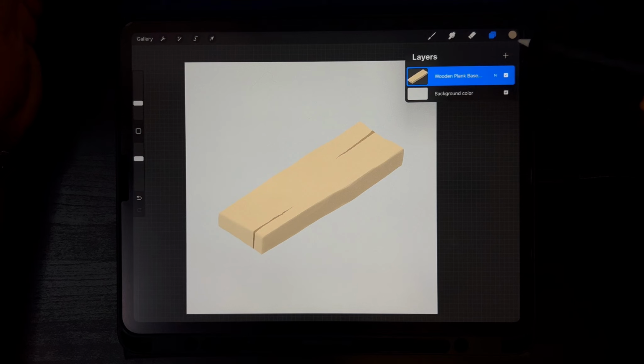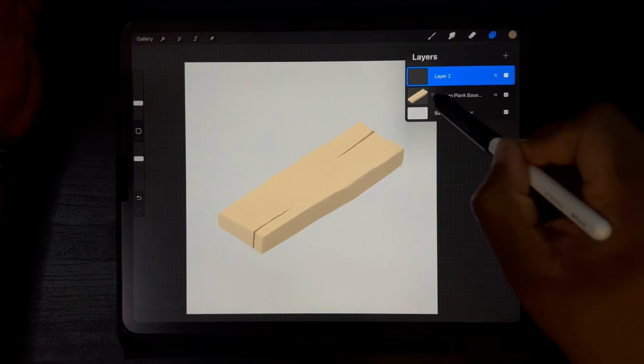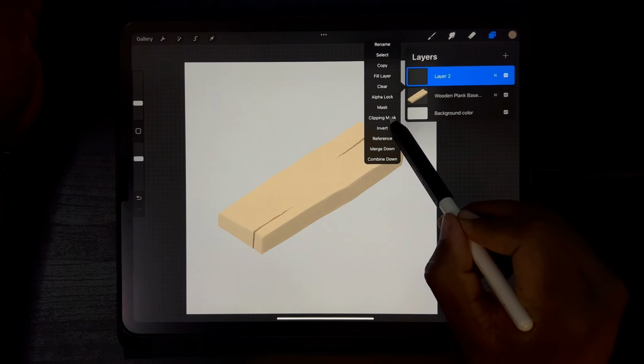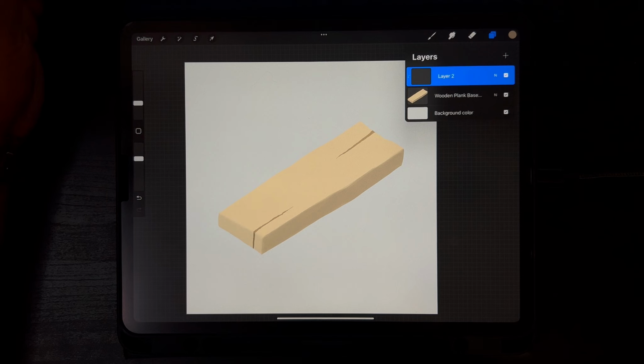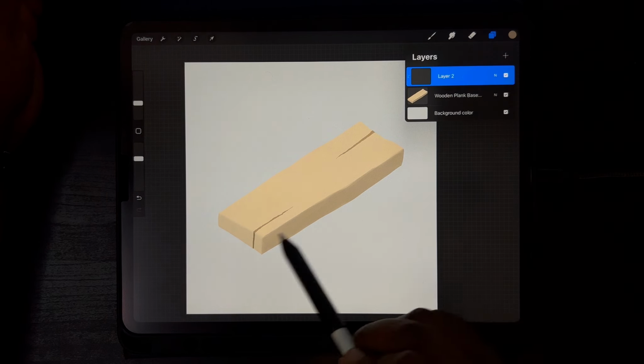Alrighty, so in our layers panel, go ahead and hit the plus. We're going to add a new layer. We're going to clip this layer to the wooden plank base. So tap on it, hit clipping mask. So anything we draw on layer 2 will only show up on this first layer here.